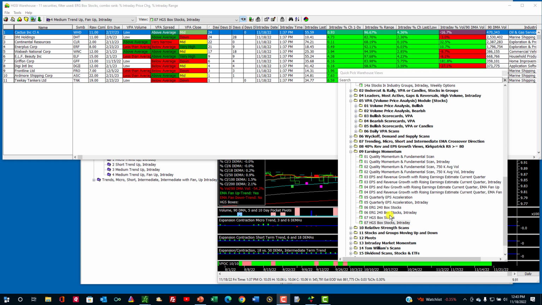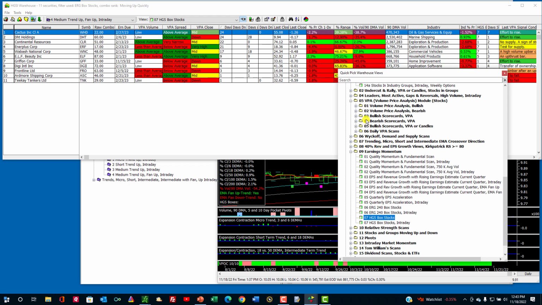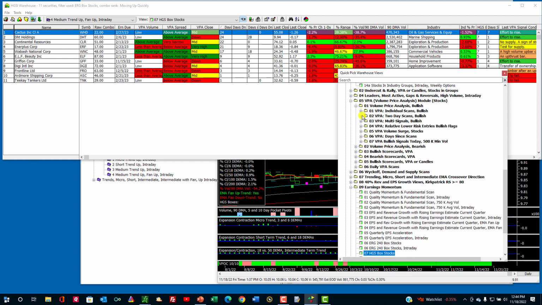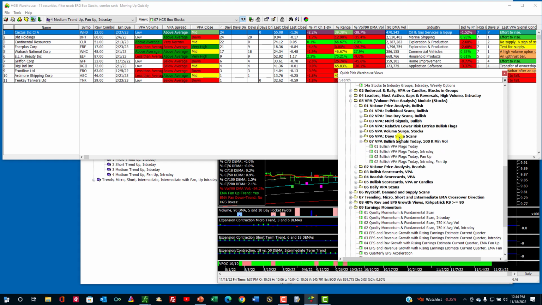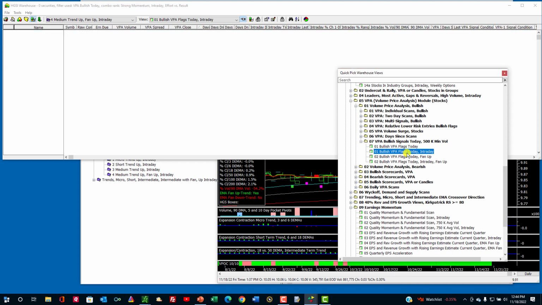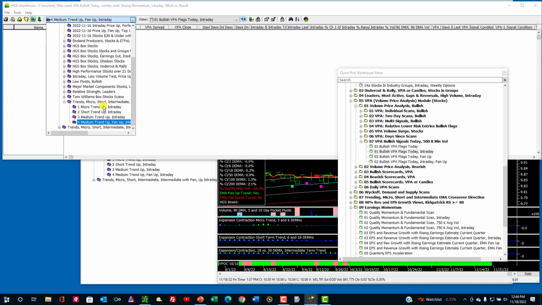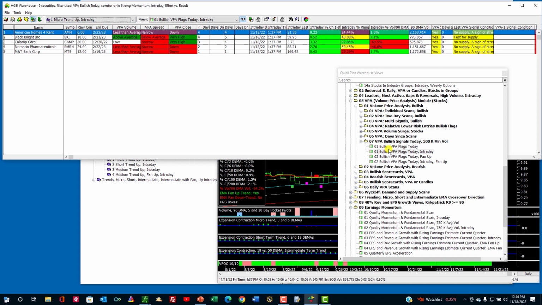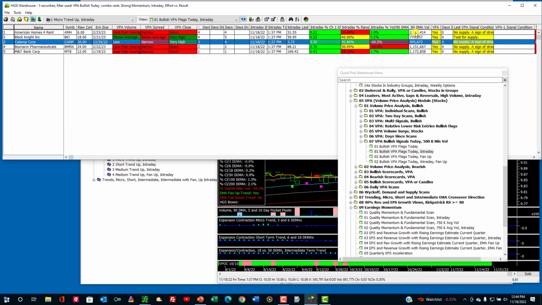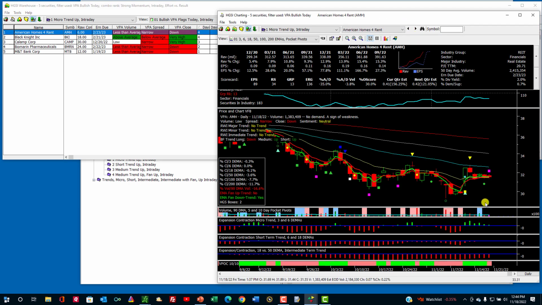I'm going to give you another example. I'm going to go from earnings momentum up to a volume price analysis, bullish. And let's just do bullish signals, bullish VPA flags today, intraday with a 500,000 minimum. There's nothing that showed up under there. Under micro, there is. I'm in my micro trend up intraday, and here's a no supply, test for supply, no supply. So let's just look at these stocks.